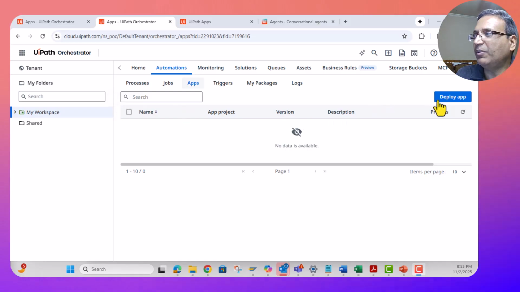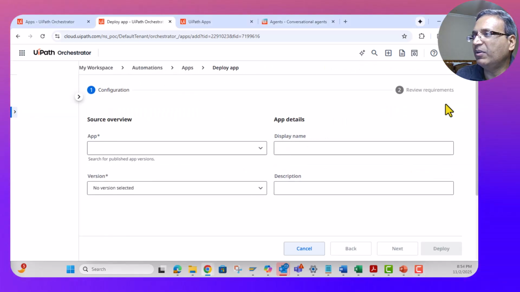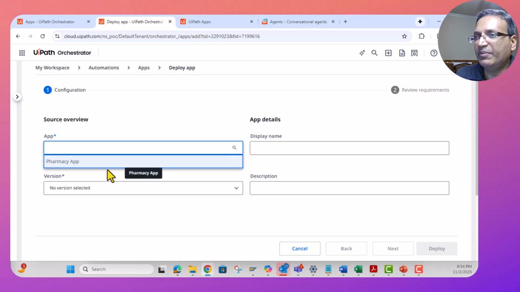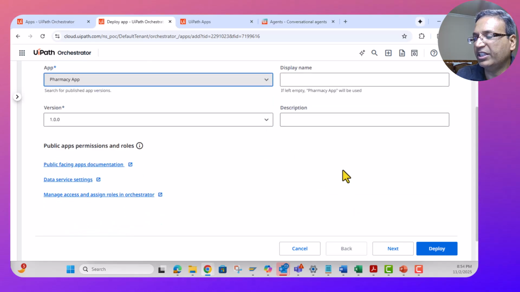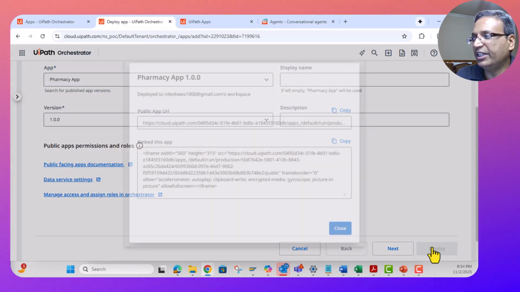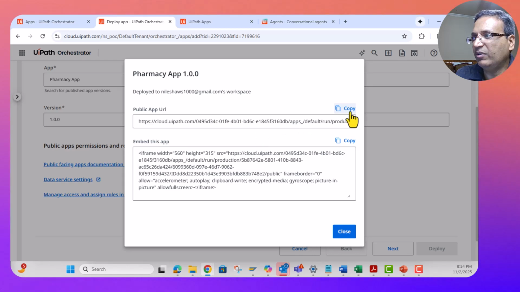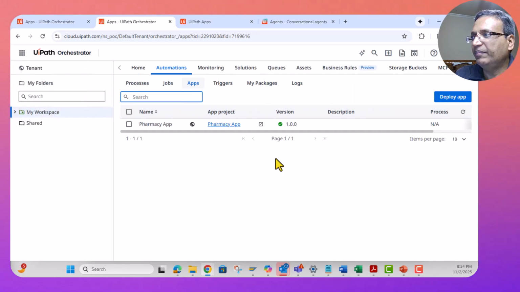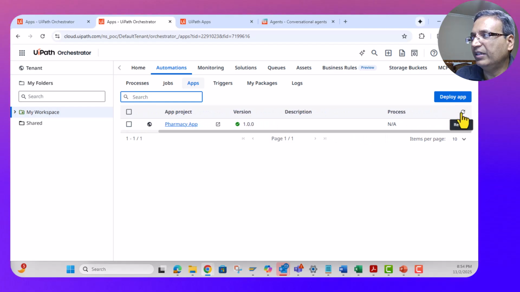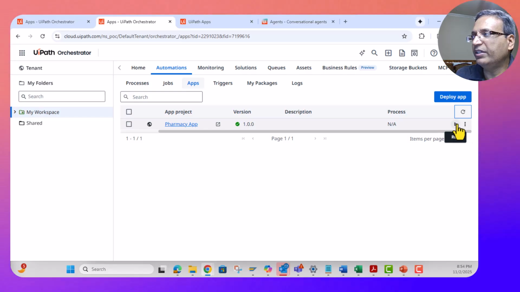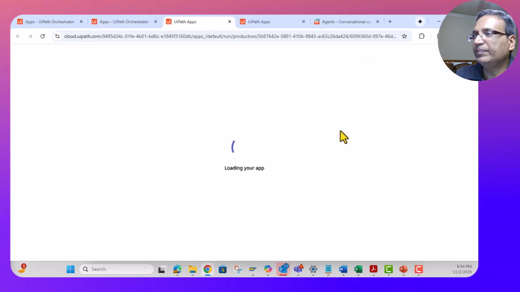All right, so next step is to deploy the app. So let's go ahead and deploy. So click on deploy here and let's look for our app. So pharmacy app is here. Display, and we'll just leave it as is, version same. We'll skip the description. Ideally you want to put some description, but let's go ahead and deploy. So this is the public URL, and if you want to embed, you have this iframe here. So let's close this. Okay, so it's deployed now. If you want to run it, you can run it through this, and then it will do the exact same thing.